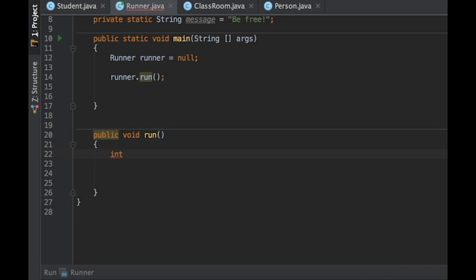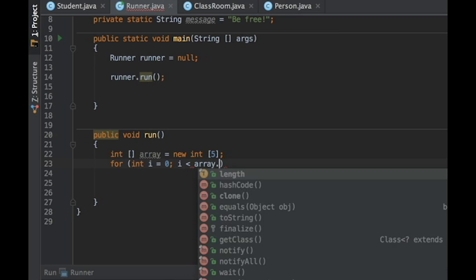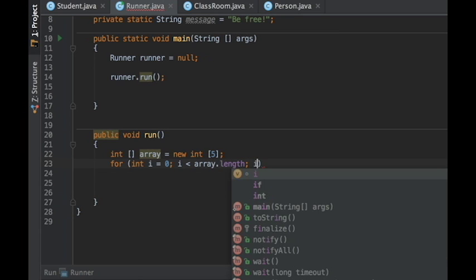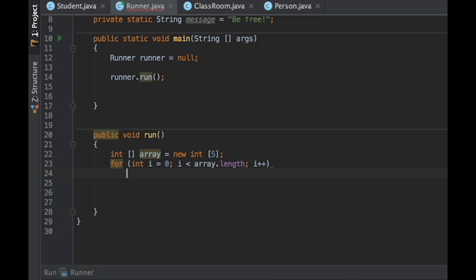So if I do int, we're going to make this an integer array, int brackets, and I'm going to call it array equals new int, and we're going to give it a size of 5. And simply, with our new array, we're going to then initialize it. I'm going to do a for loop, int i classically equals 0, i is less than array.length, i plus plus.